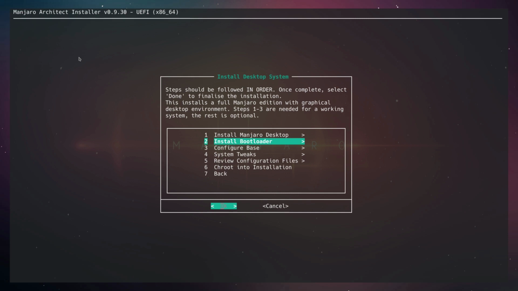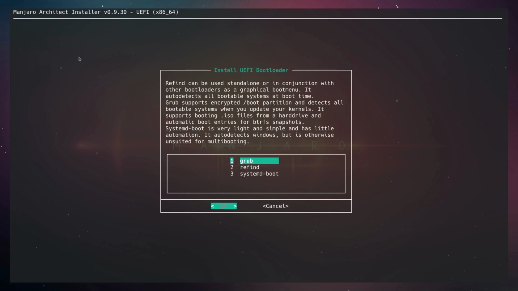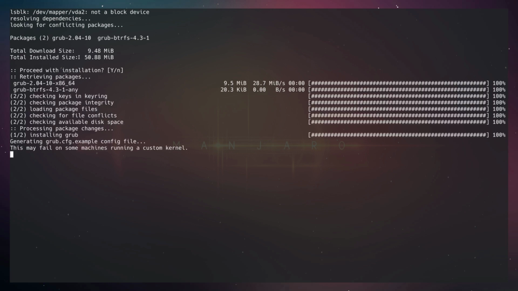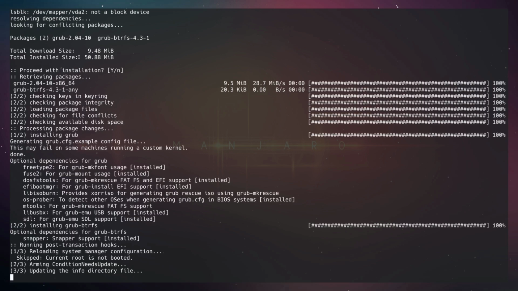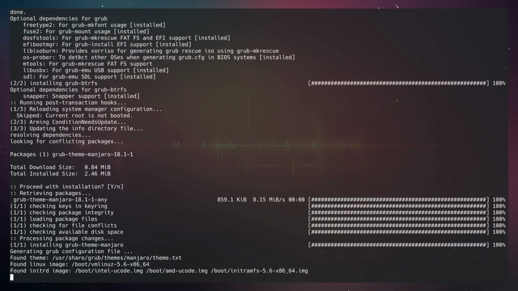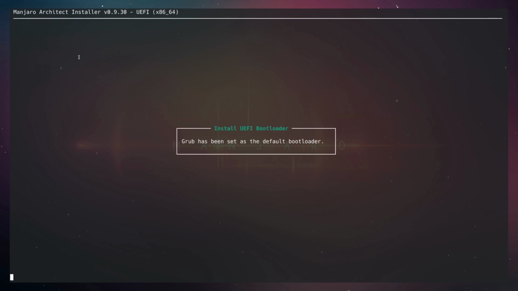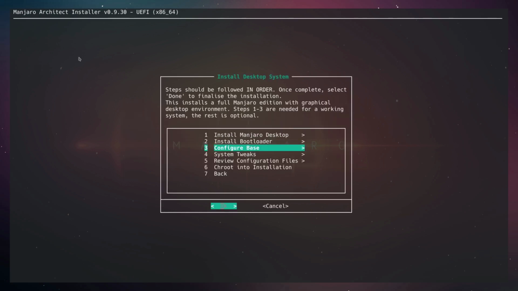Now we can proceed by installing the bootloader. So let's go ahead and hit enter here. And we have several choices here. We can use grub, refind, or systemd boot. I'm going to use grub here, so I'll just hit enter. And install UEFI bootloader grub. Yes, so I'll hit enter here. It's going to take a second to do that. There you go. Now we need to set the bootloader as default, so I say yes here. And grub is now installed.